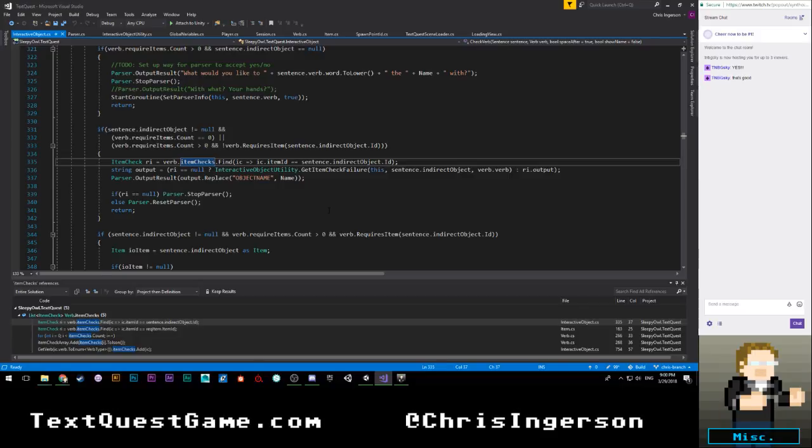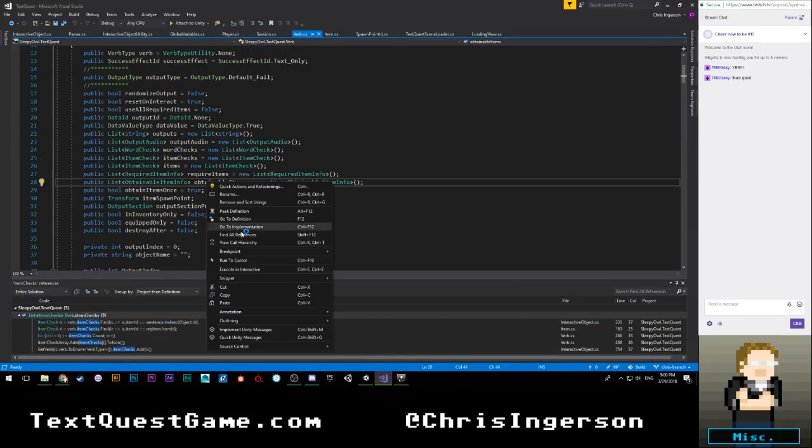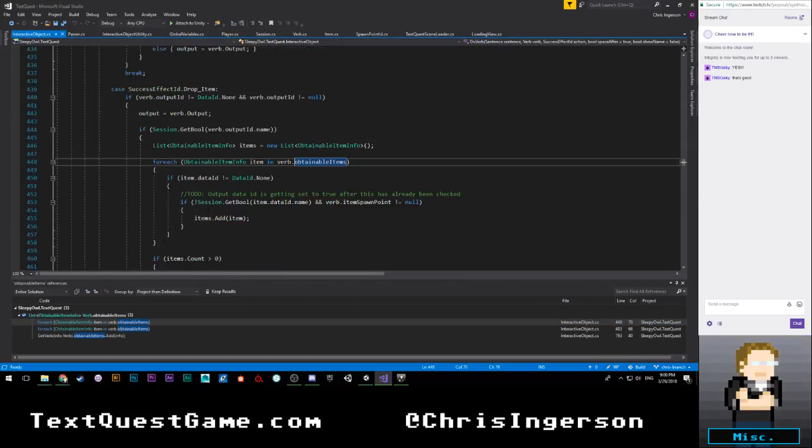Okay. That's not. Oh, that's something else. Right. We're not doing item checks. That's right. Duh. Let's go back here. We want obtainable items. Find all references. Here we are. We do have drop item.